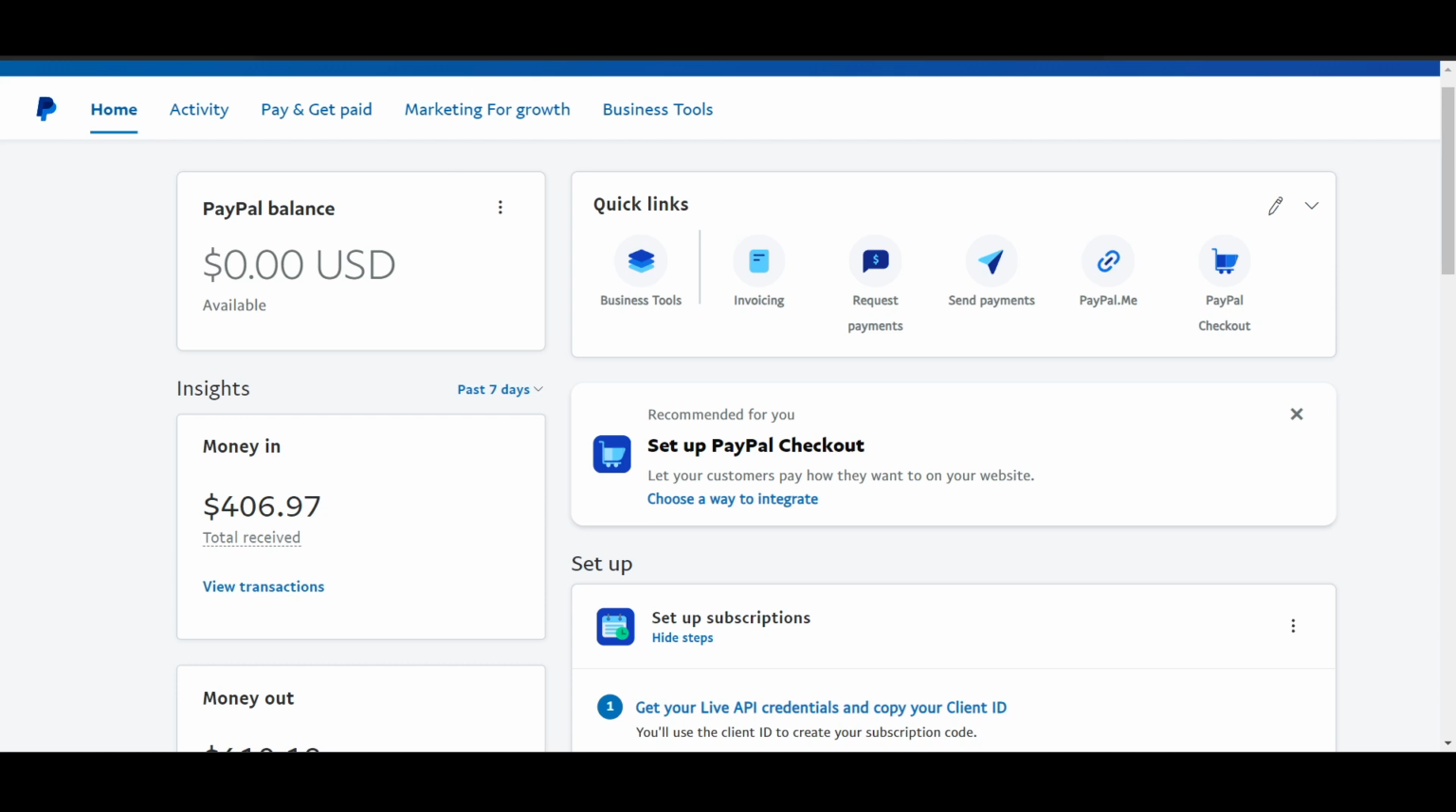Hello everyone, in this video I will show you how to transfer USDT from Binance to PayPal. Right, so this is very easy.